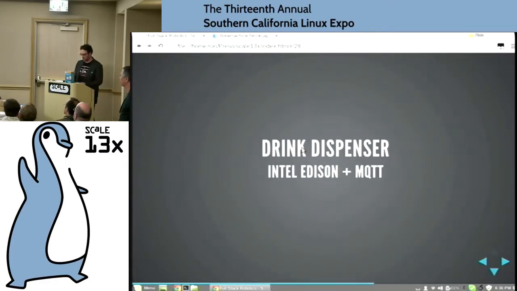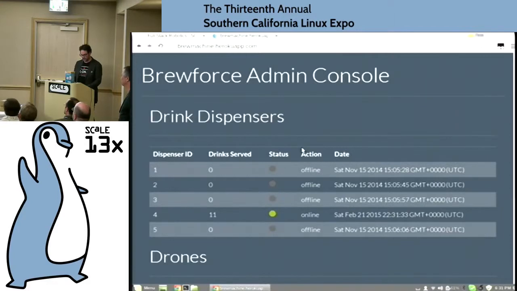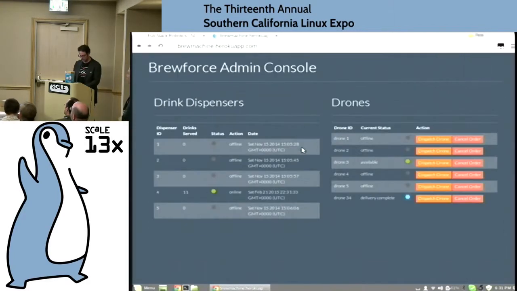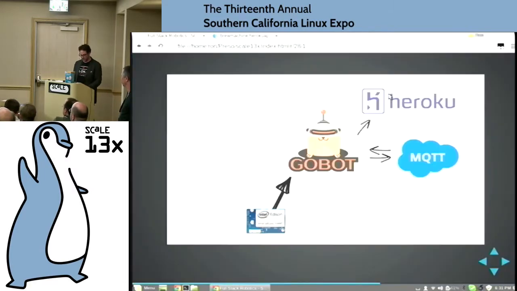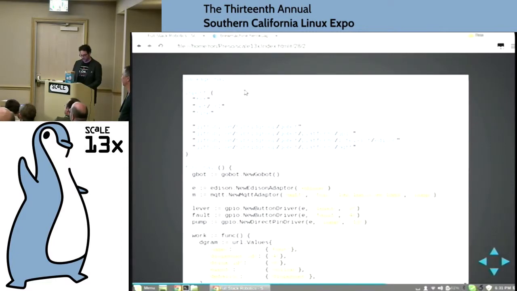So let's start with the drink dispenser. We're going to show just the Intel Edison talking to Gobot. We're going to use MQTT as our message transport, and we have a Heroku application. Let's take a look at that real fast. I have to make it smaller so you can actually see it. This Heroku app is basically tracking our dispensers and our drone fleet, and we'll actually see our notifications come online because it's connected to our MQTT. All right, so here's the code.